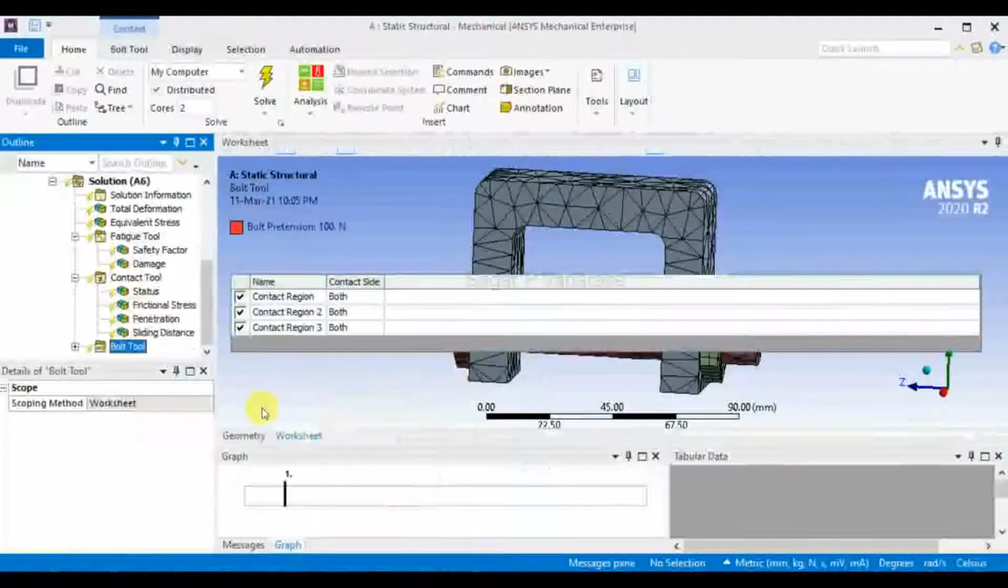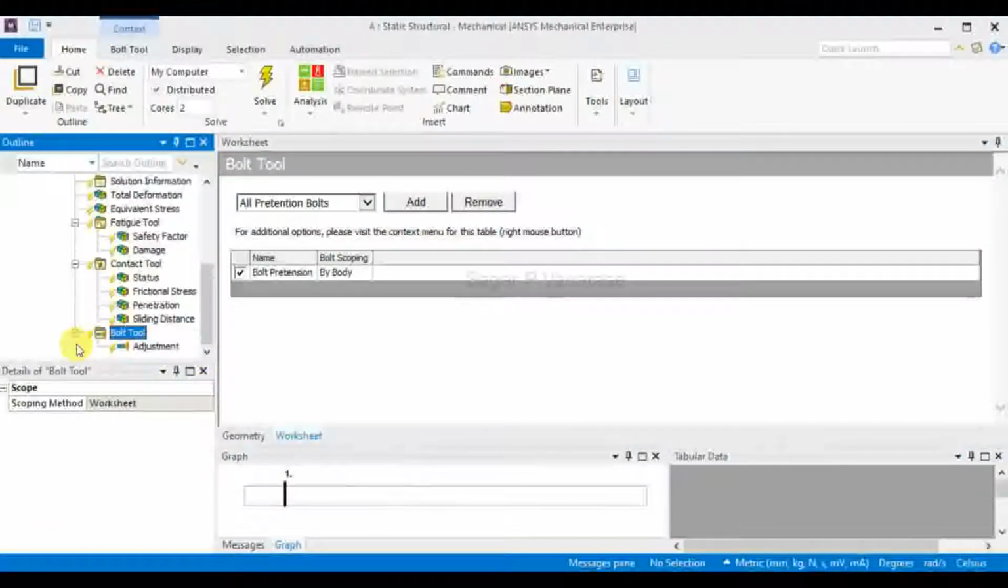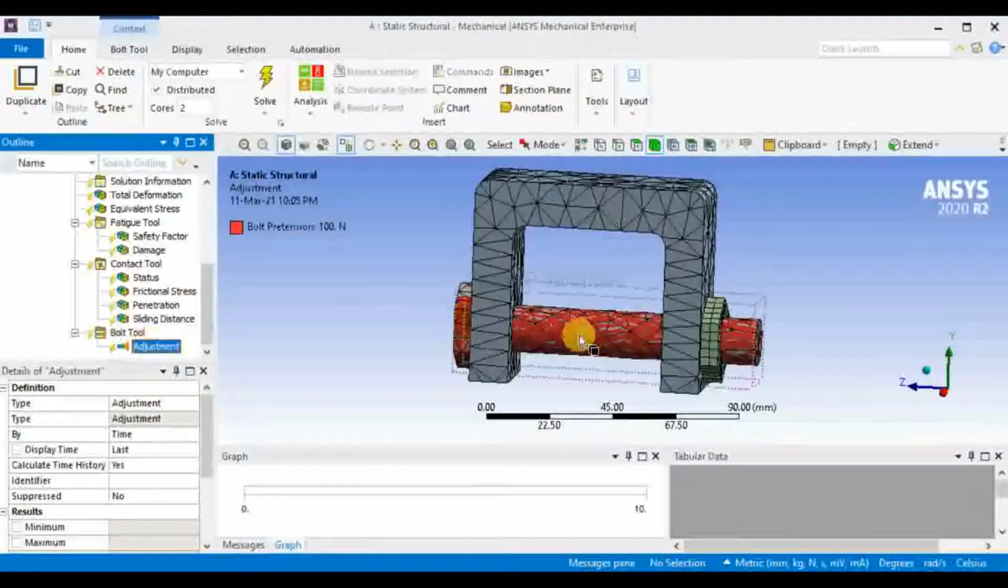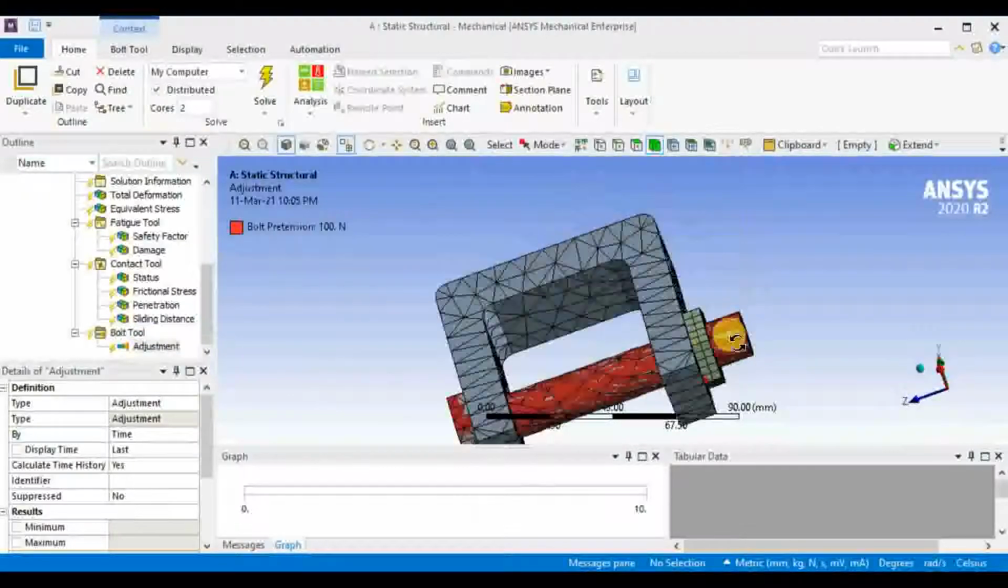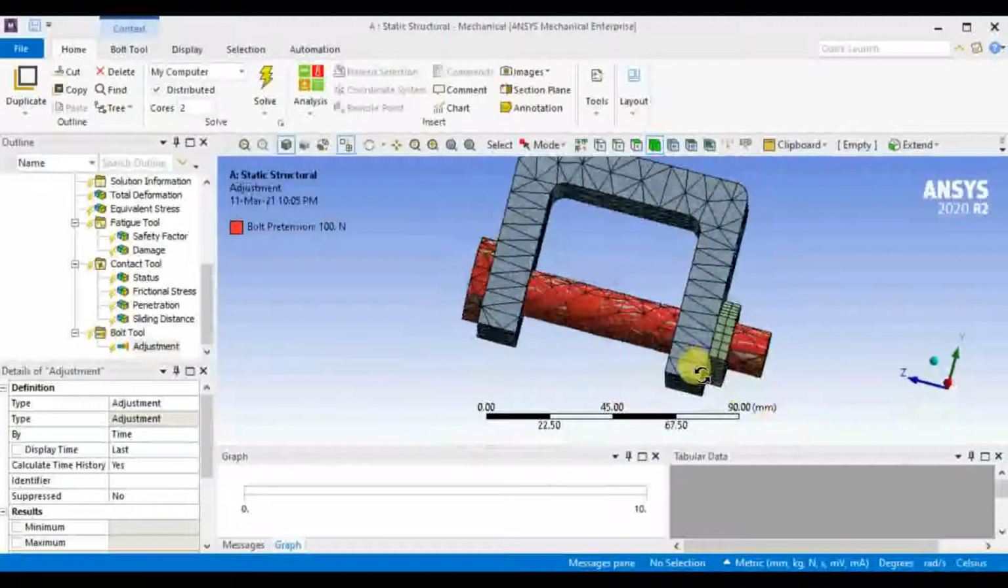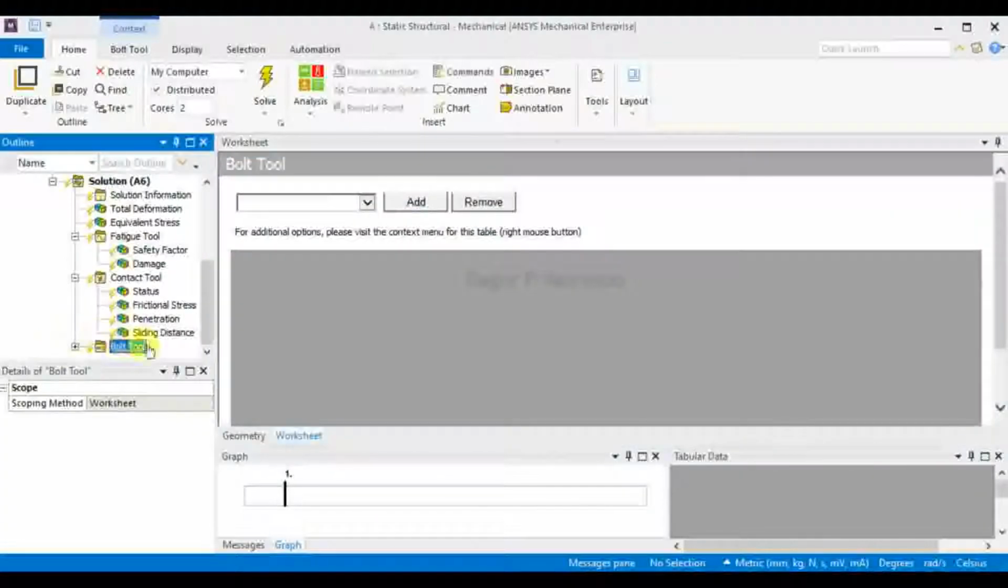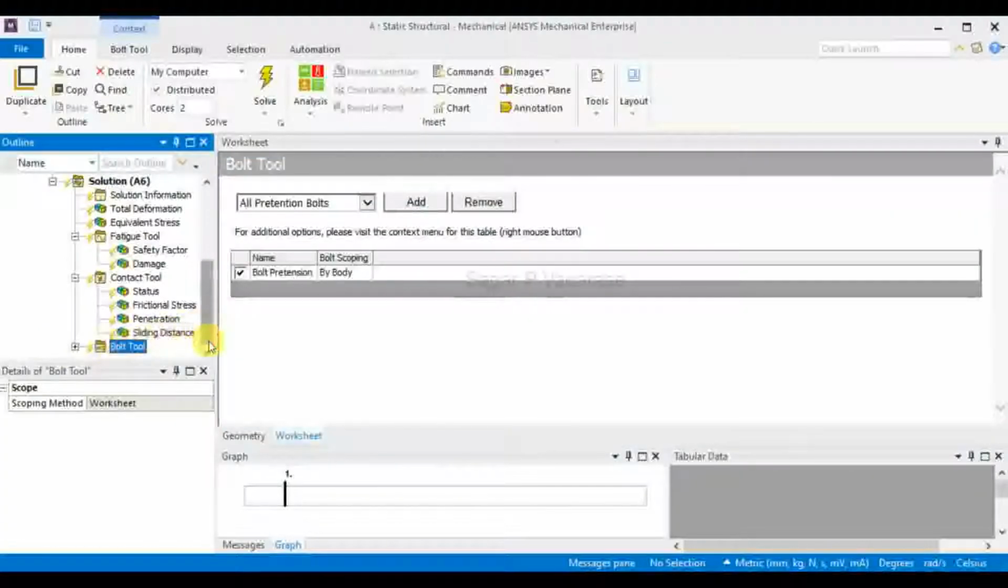Inserting the bolt tool. The bolt tool also, okay. You can see the worksheet of a bolt tool has different types of editable options. Here we can see the adjustment done between the bolt and the bracket by just expanding it.